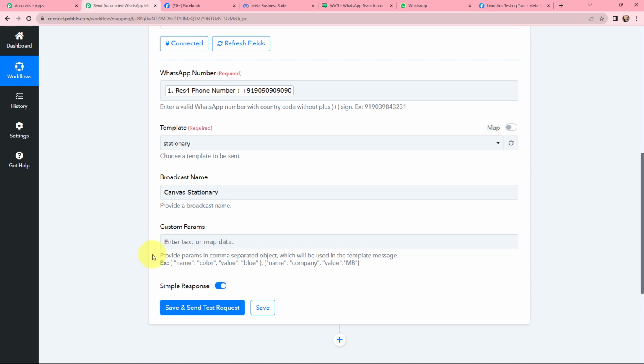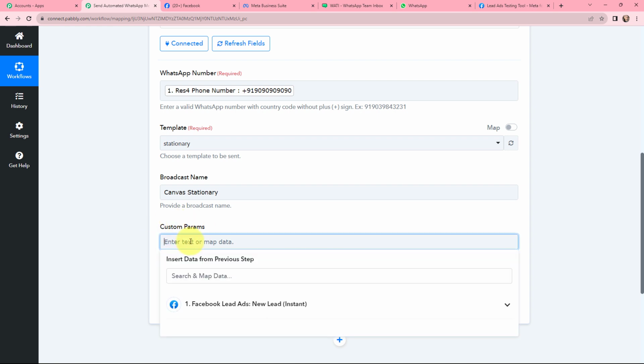Now once this is done, moving to the custom params. So that means here I need to provide the parameters. So I'm going to follow the same format. So as after hello, I want to mention the name. So I've copied the same format and over here, this custom parameter is for name. So I'm going to remove this and mention name and the value will be the name of the lead. So here I'm going to map the name of the lead.